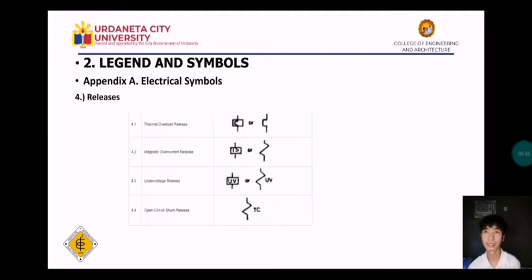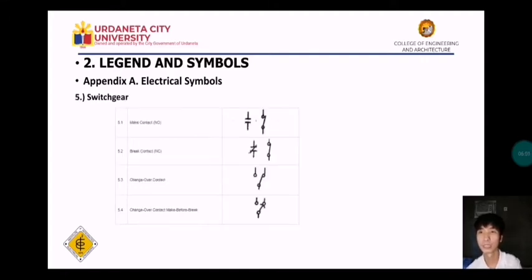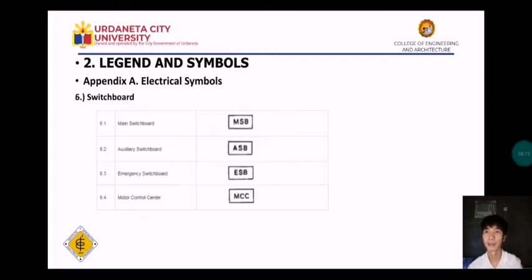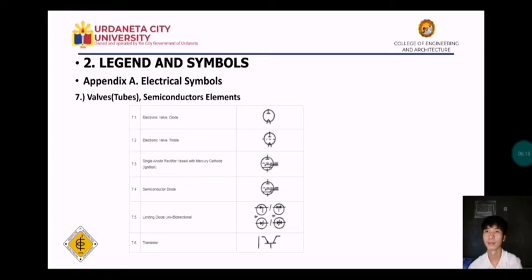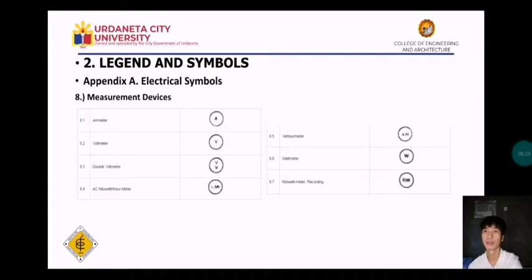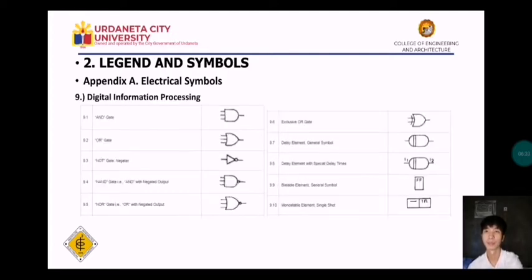Number 4 is relays. And number 5, switchgears. Dito natin makikita yung mga normally open na may contact. Switchboard. Valve tubes. Measurement devices like voltmeter, mga ganun. Watt meter. And then lastly is digital information processing.